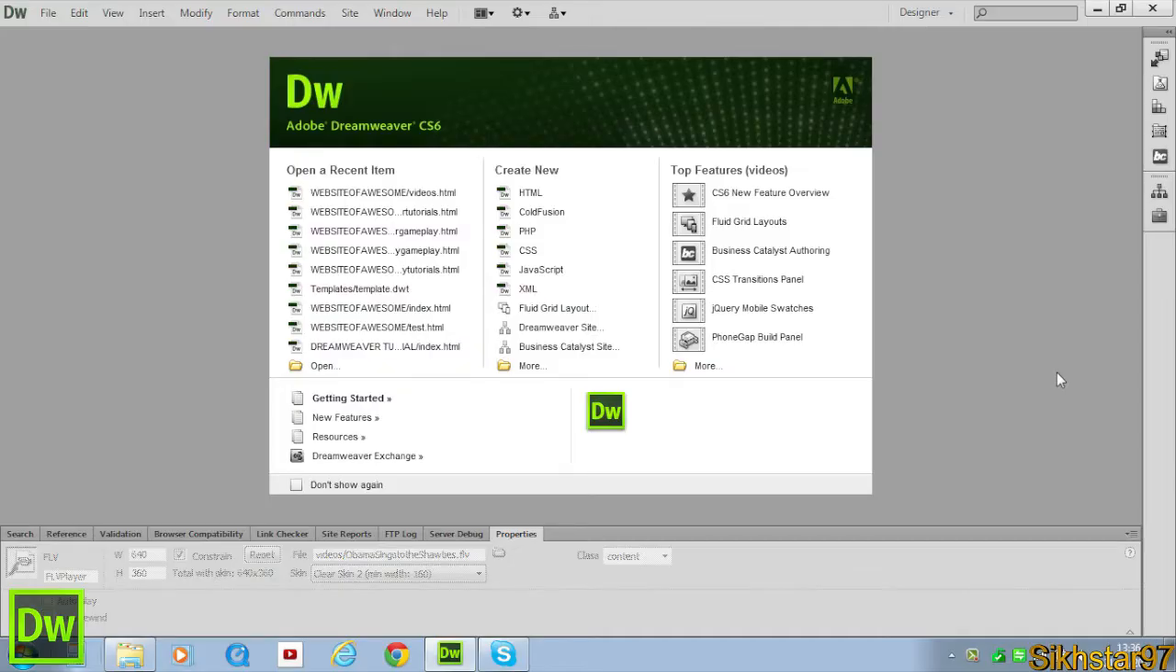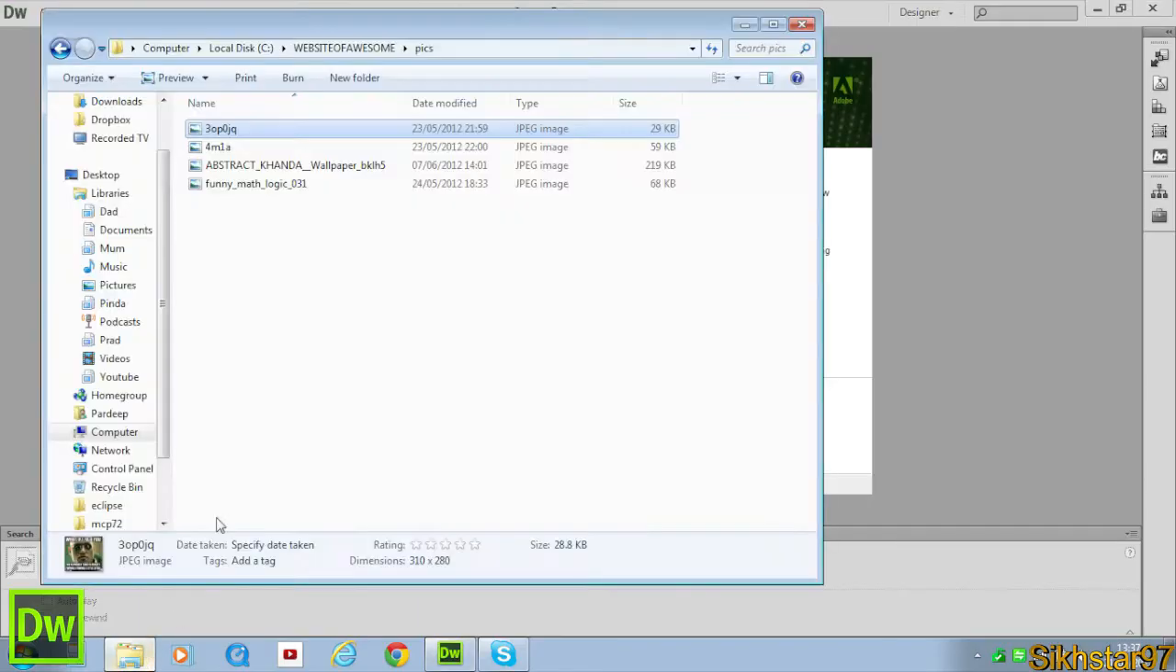Hello, I'm 607, and in this episode of Dreamweaver website building I'll be showing you how to embed images onto a web page with images that aren't the size you want them to be, and how to resize them within Dreamweaver with HTML code, without having to have photo editing software.